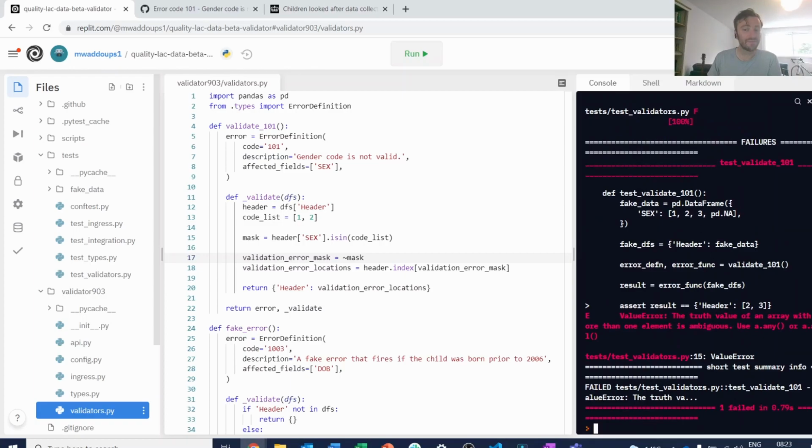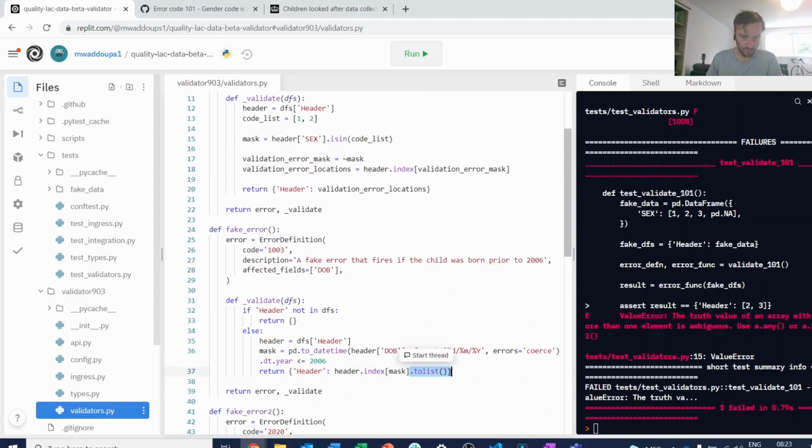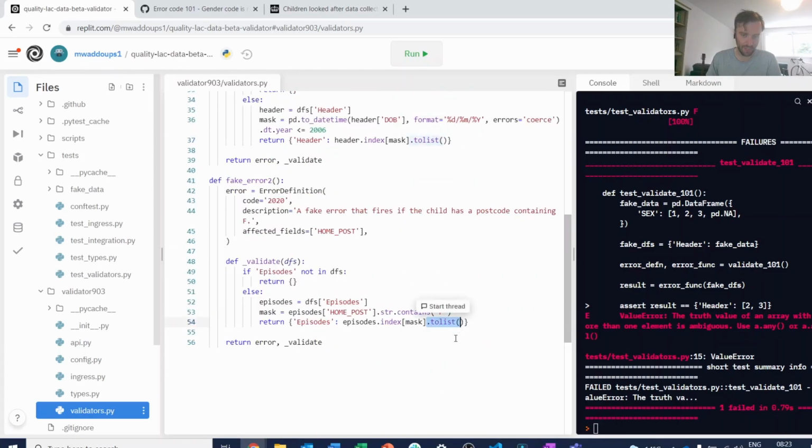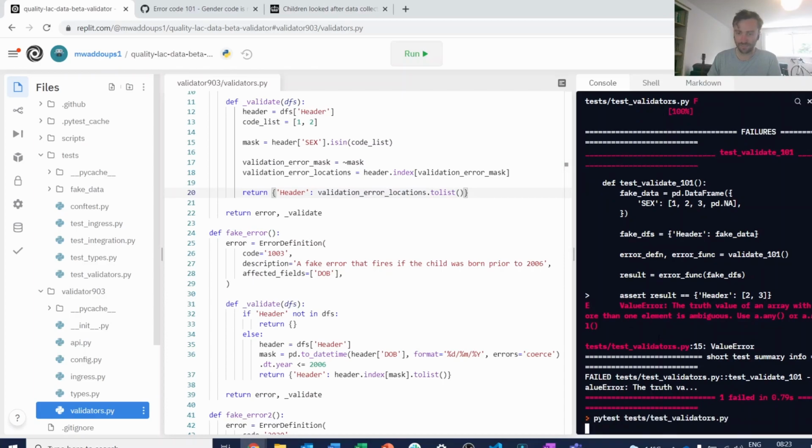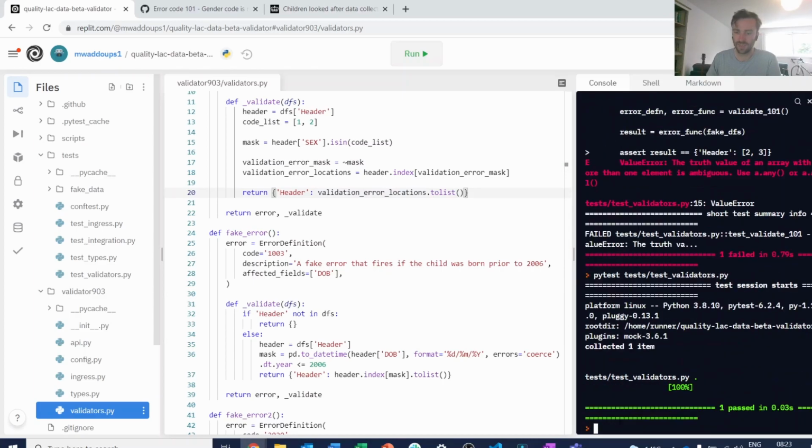And we can see this has actually failed, and this is a bit of a confusing error. What it's saying is that it's struggling to match the truthiness of your result to the truthiness of this. And what's actually happened here is when we return the validation error locations, this is not in the right form because it's still a pandas index object, and we want it to be a list. If you look at how this is solved elsewhere, I've called toList on these to make sure that they pass the right kind of thing. So we can do that exact same thing here and call toList. And now if we run that test again, we should see that it passes, and it does.